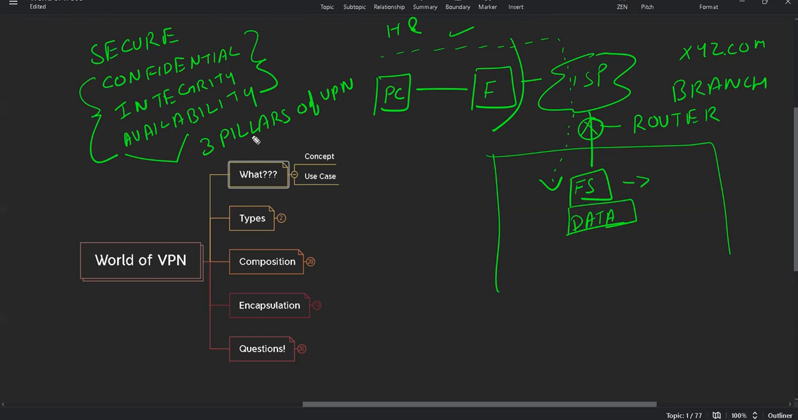It is called the three pillars of the VPN because any virtual private network needs to be confidential. When I say confidential, what it basically means is that nobody should be able to check what it is that you're trying to access. Then it has to have integrity, meaning your data should not be tampered with. And availability, of course, is that your resource should be available before you can even access it, right?